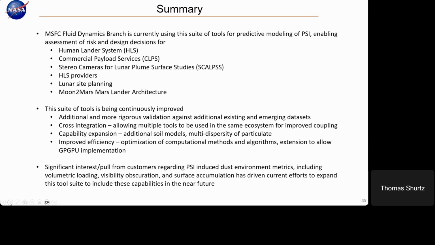One of the things that you just heard Raymond had talked about, we have quite a bit of pull from people who are interested in dust and obscuration, and so adding tools like that, including those capabilities in our suite, is stuff that we're currently pursuing.